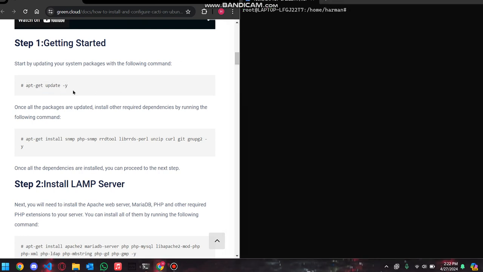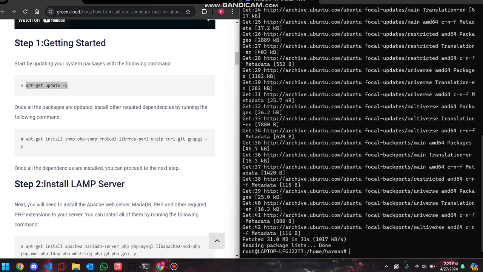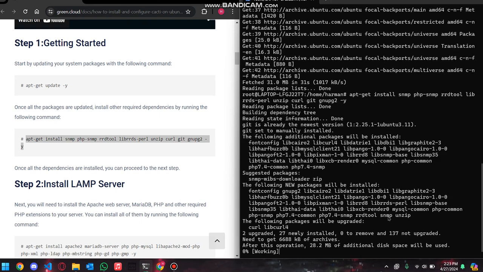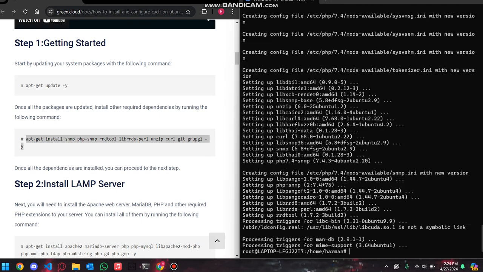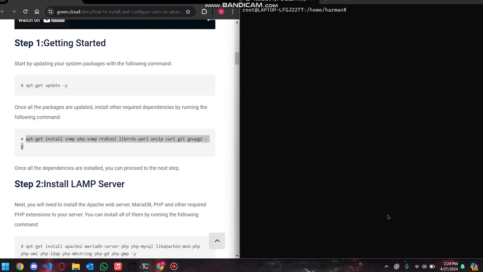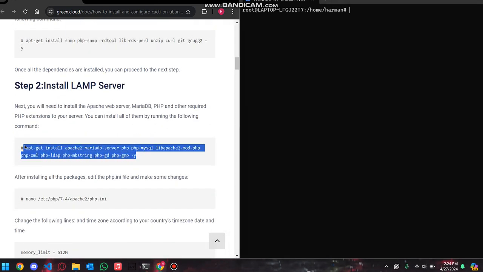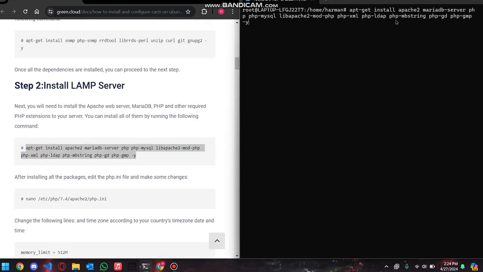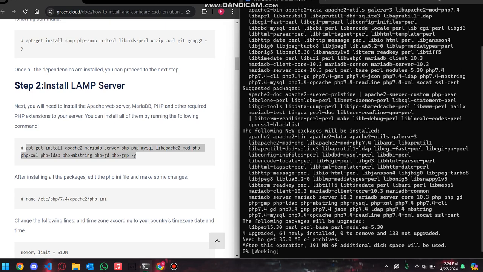So the first thing you wanna do after that is update your packages. And after that's done, you wanna do the second command, which is to get more packages and some PHP tools. After you've waited and downloaded that, the next step is to install a LAMP server. We can do that by running this command and waiting for the download to happen.